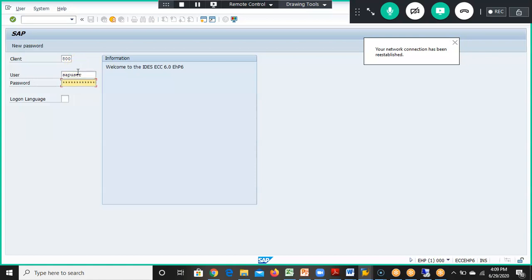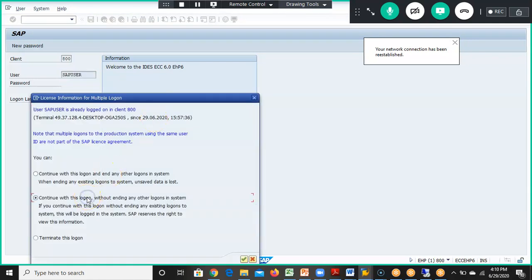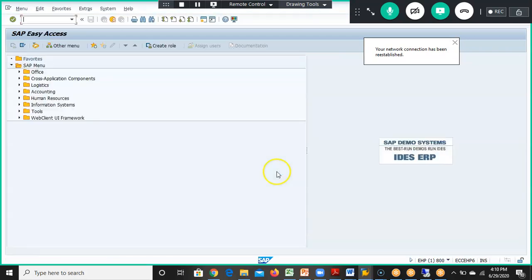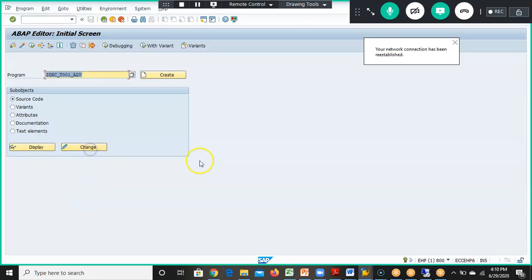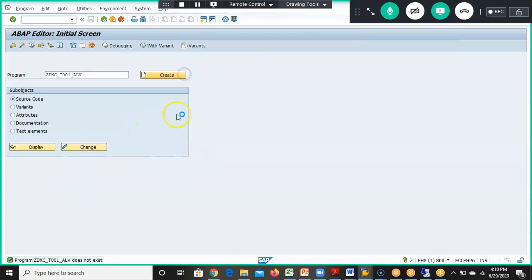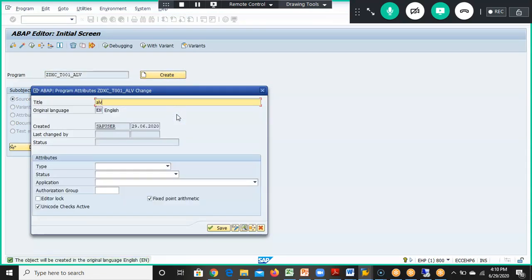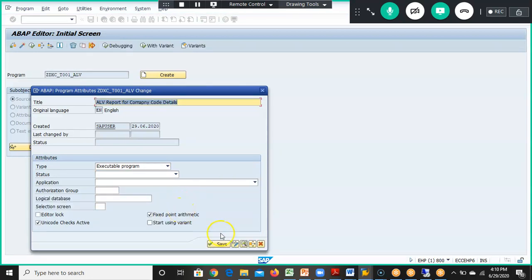Okay, so I just lost the connectivity, logging in again. ALV report. Company code details. We have this executable program. Save.